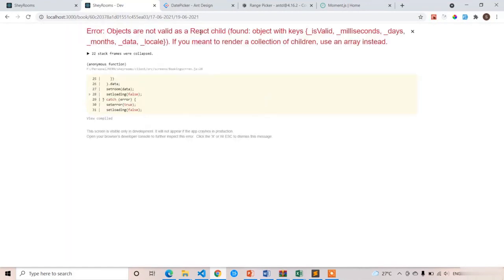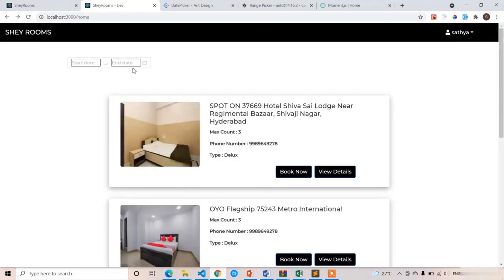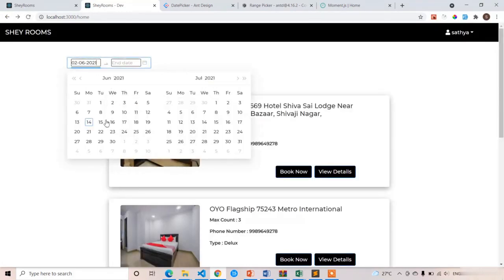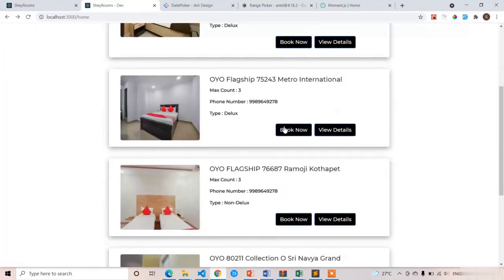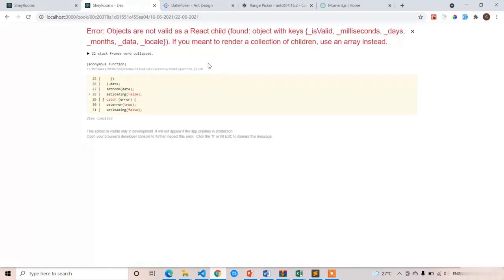Objects are not valid as React child. What the hell is this? Refresh. So this is the time wastage, I think. 16 to 22, book now. What the hell, man? Again it is "objects are not valid as React child, found object with keys". Where is it collapsing? Let me check all the errors and I'll come back.